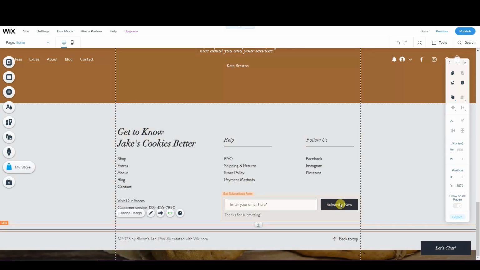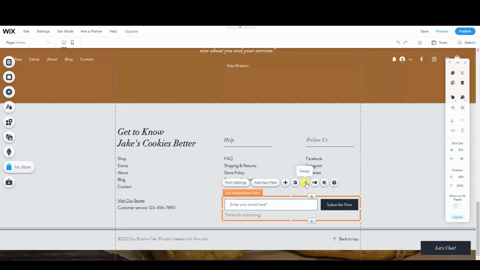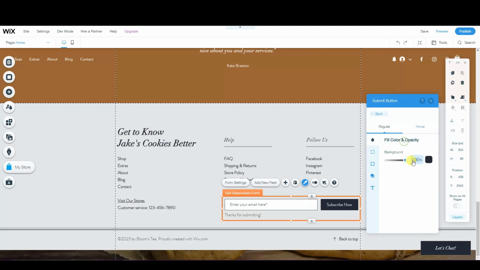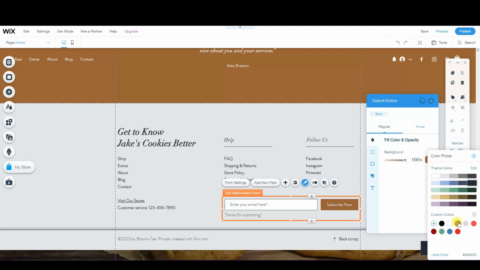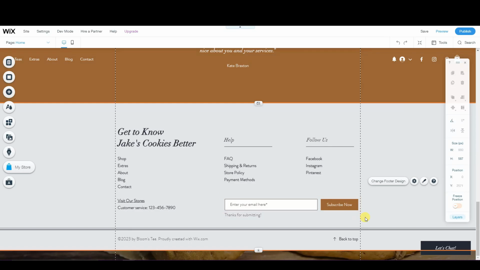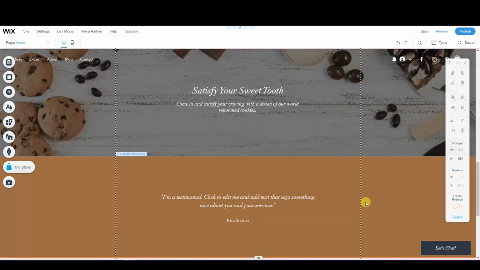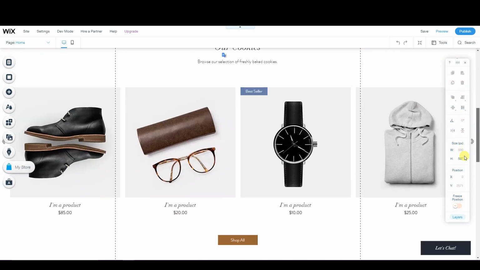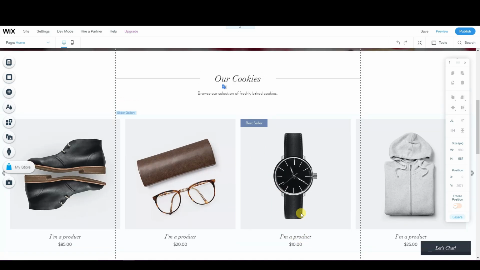We can come down here, click on the email button, click design, and then click on the submit button, and change this submit button to the same color as well. It's just a couple of little design things like this that are going to make the site look a lot better, because it's all going to flow and have the same color and branding throughout. So at this point, we've customized the entire home page, and our home page looks good. The only part that doesn't fit is the products, and that's because we're about to start doing the products now.